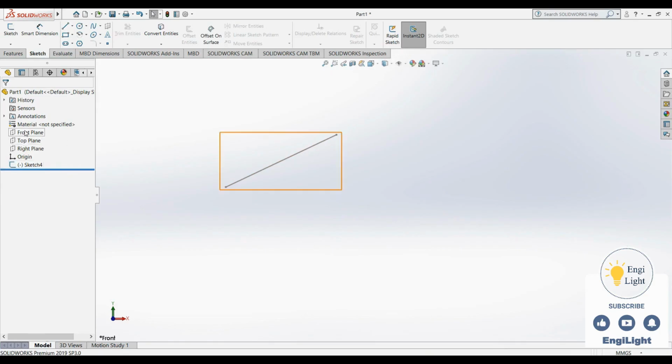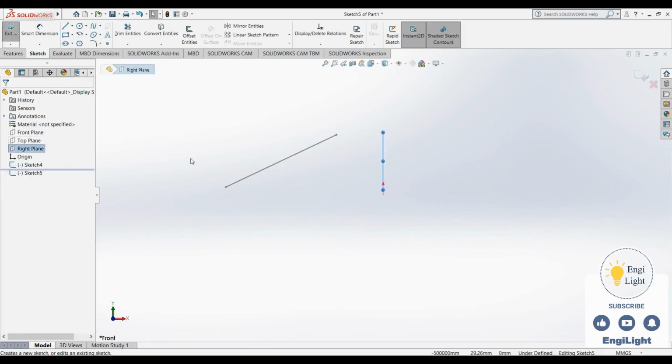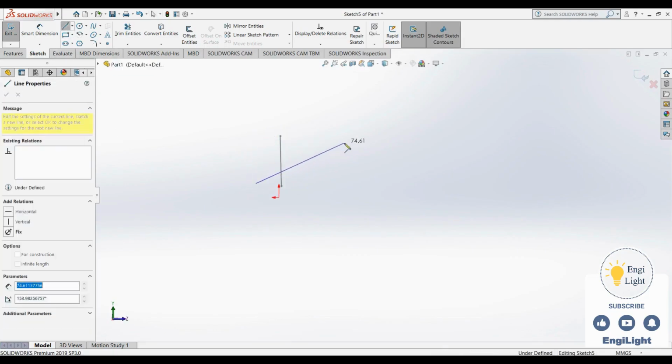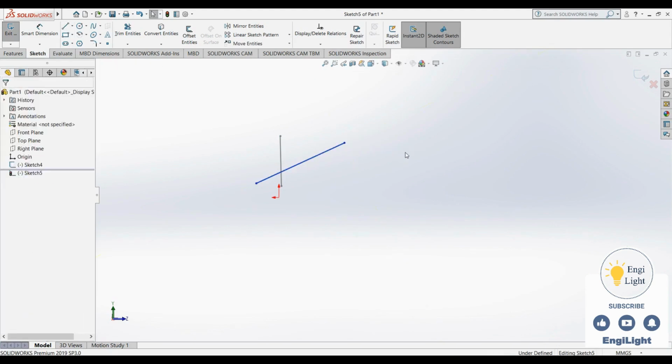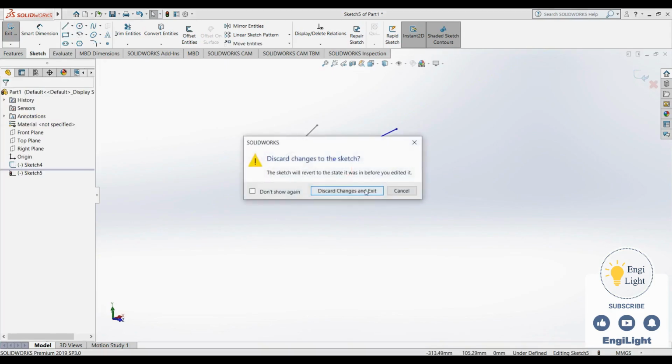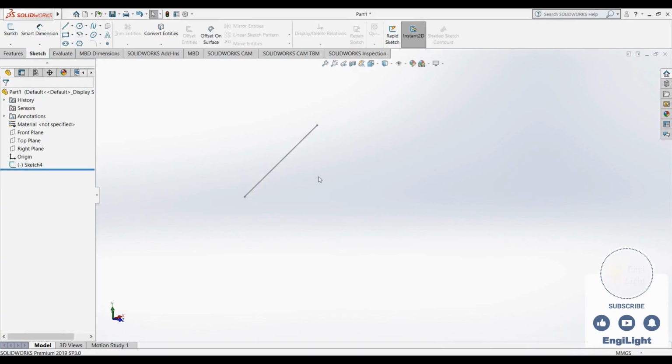So I can select a plane again, this time the right plane, and enter the sketch. To rotate the view, hold the middle mouse button and drag. And in this plane, I draw another sketch. This time I click the Exit option and you can see that the sketch is not saved in the design tree.